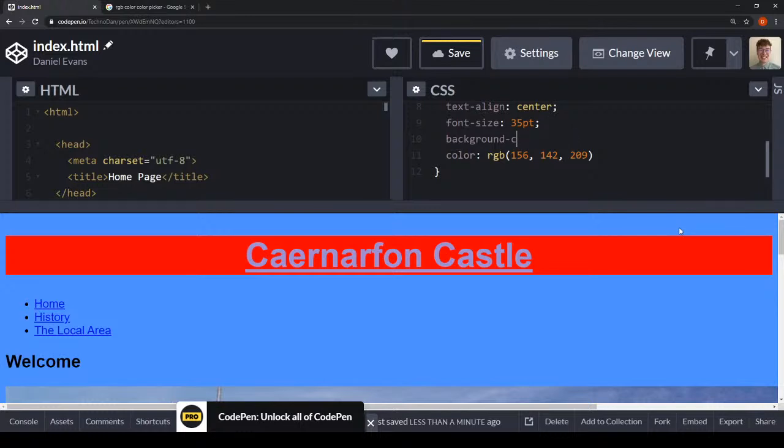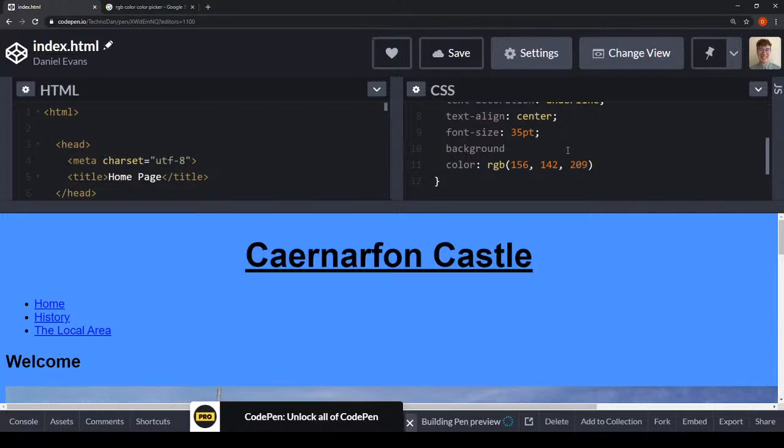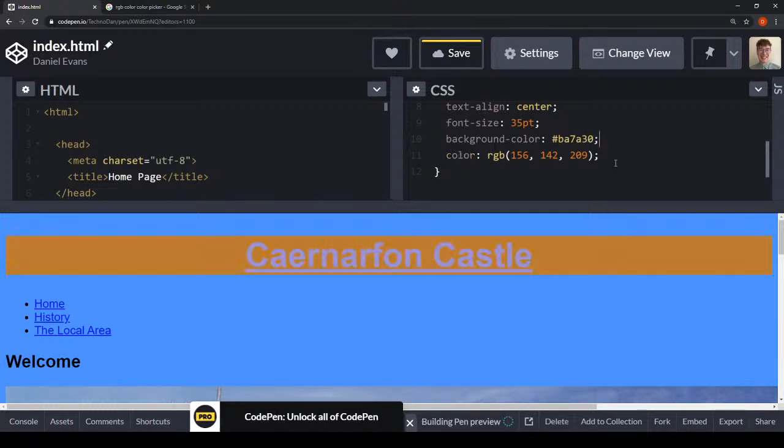I'm just going to remove the background colour altogether because it's terrible. There we go. So I've got another hex. So we'll change the background color back to Trace's suggestion. Oh, and I've forgotten to put a semicolon there as well. So Trace's suggestion is BA7A30. So it is kind of like a brown sort of colour.